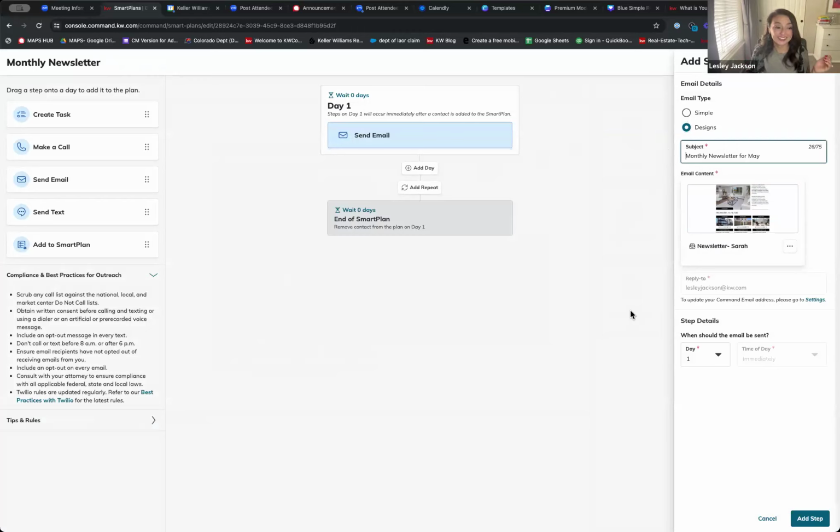We are good to go. Now, there are some tips and rules for adding more to your newsletter. As you may or may not know, you can add a text message. You can make this a whole workflow with making a call. You could send another email. So pick and choose your best way of what you want to do with newsletters.